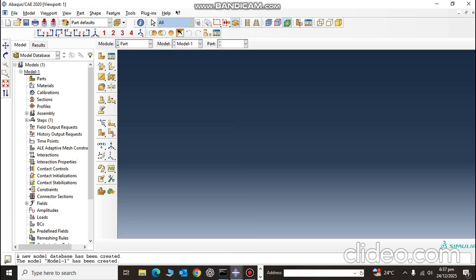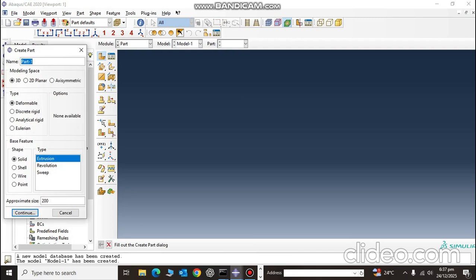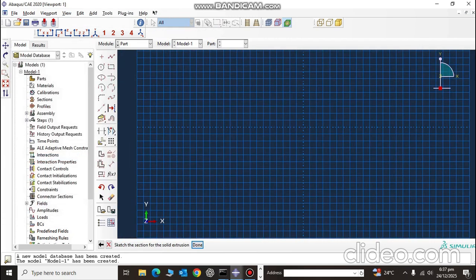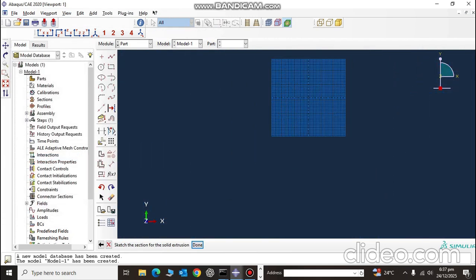So starting from the part model, first we need to create a ply. So 3D deformable solid extrusion, and then the approximate size we are taking as 1. This approximate size tells you what the chart size will be. So 1 indicates that the chart that is going to appear after is going to be 1 by 1. Continue. So this is 1 by 1.